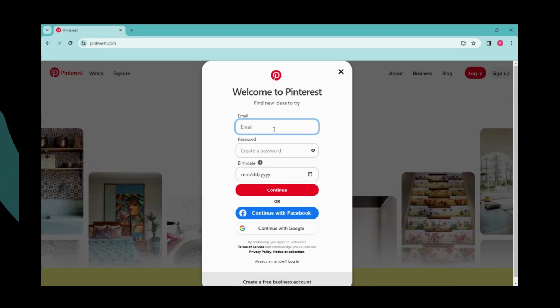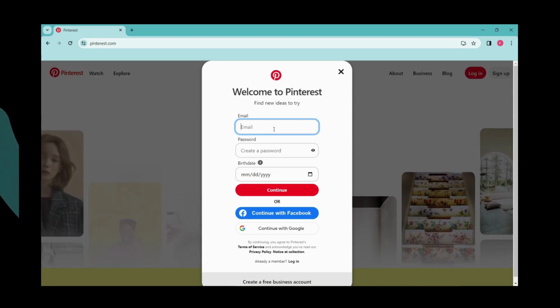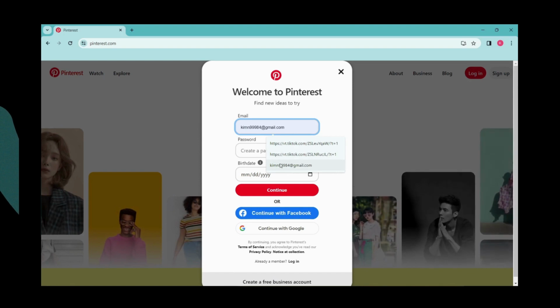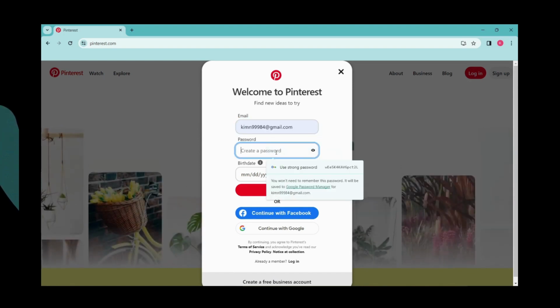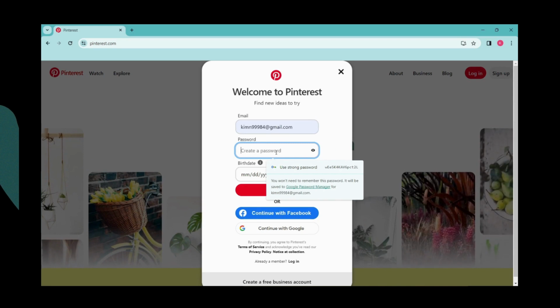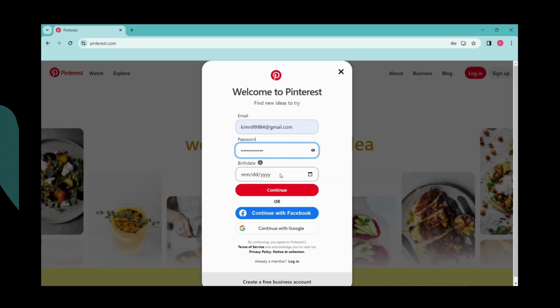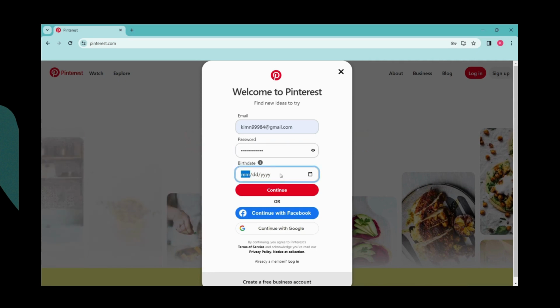And now you can simply go for sign up, which is on the upper right. And here you need to enter your email address here on the first blank. And then simply create a password. So make sure to enter a strong password.